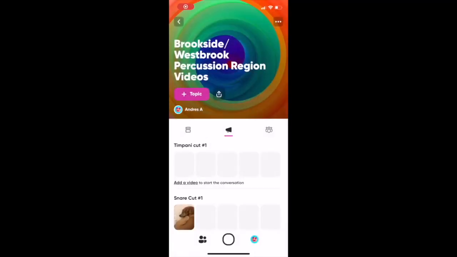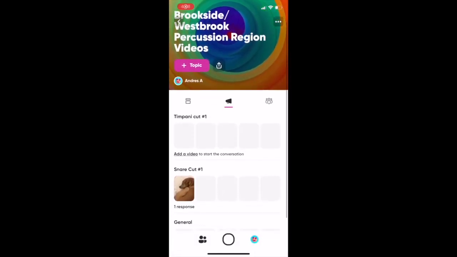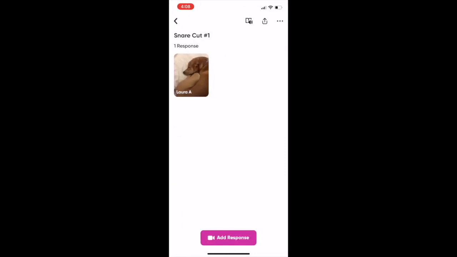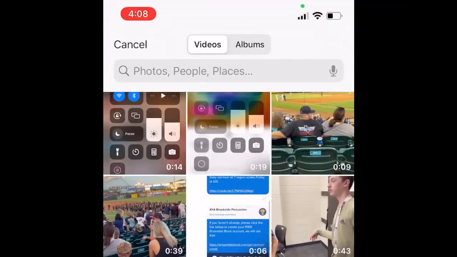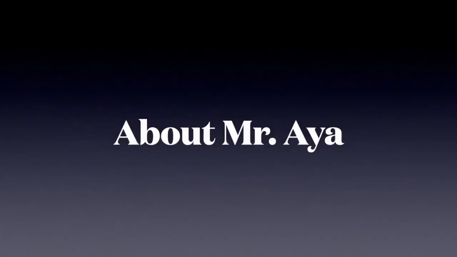Okay, so this is the Flip app, and if they click on that megaphone in the center right here, that's where they'll see all their cuts if they want to upload a redo video. And if they recorded at school, all they have to do is press this circle button right here, and then it'll pop up their camera and they can click into their photo album here and they can upload the video that they created already. That's it.